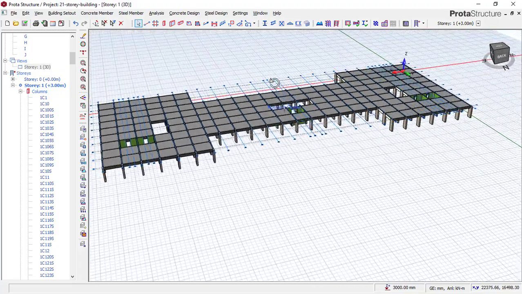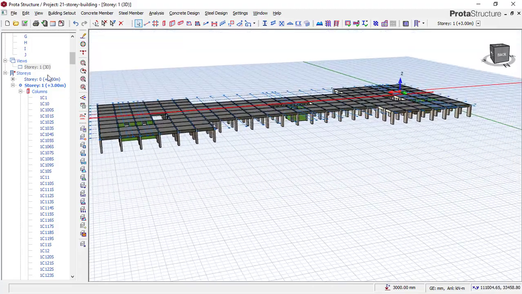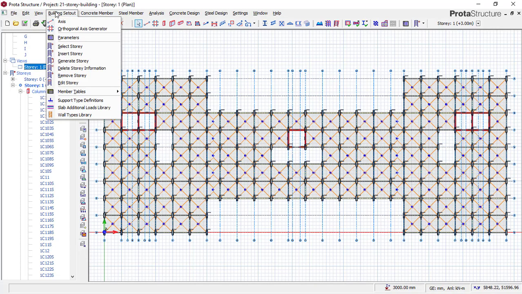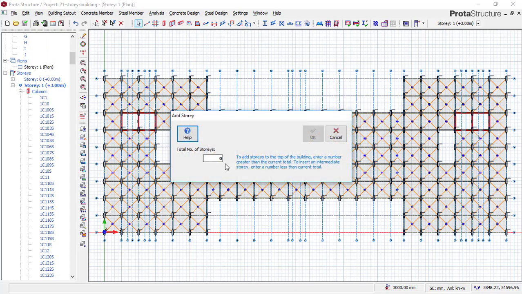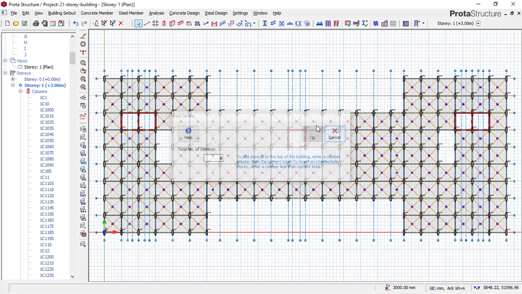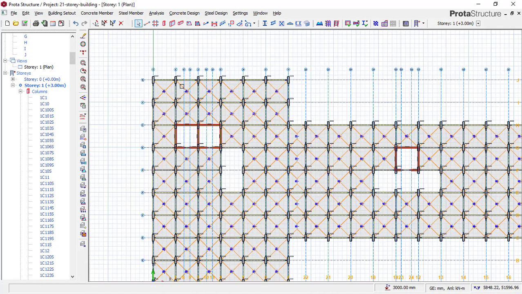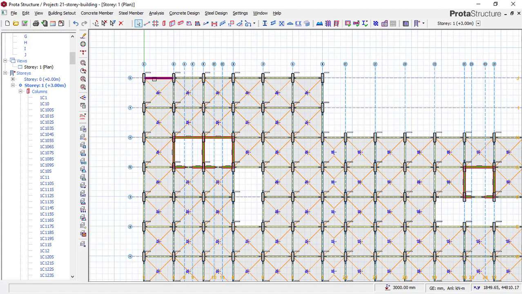Okay, now let's begin to insert our stories. So go back to plan view. To insert a story, we go to building, setout, and go to insert story. Right now, all these beams have structural walls. But let's assume that the beam does not have a structural wall.